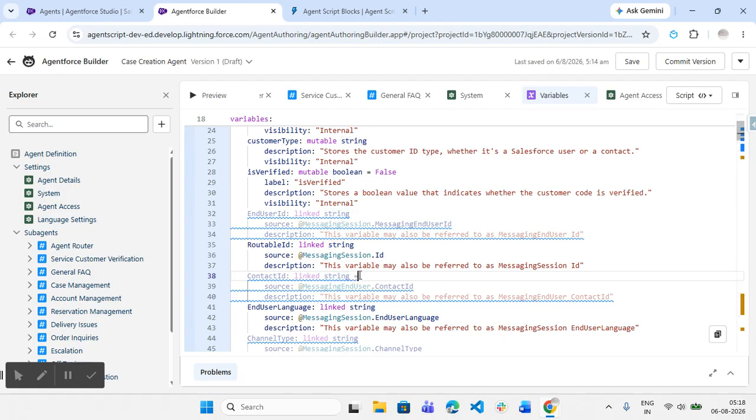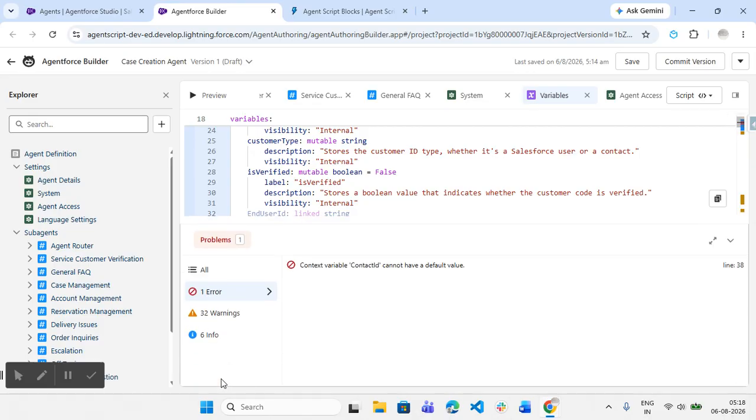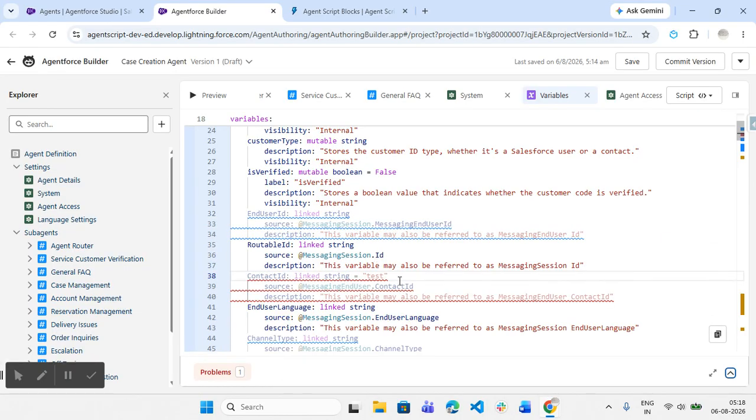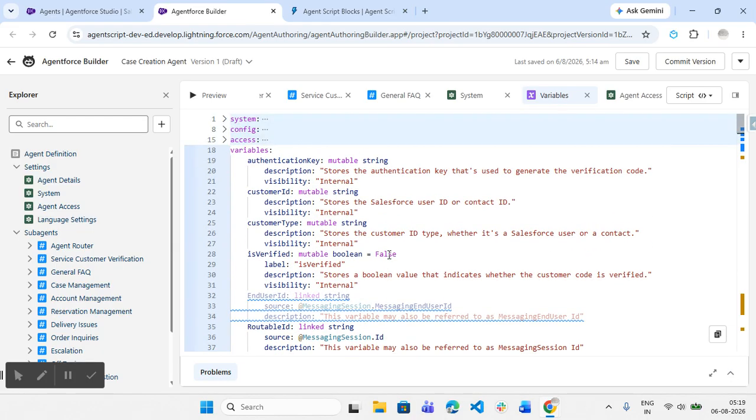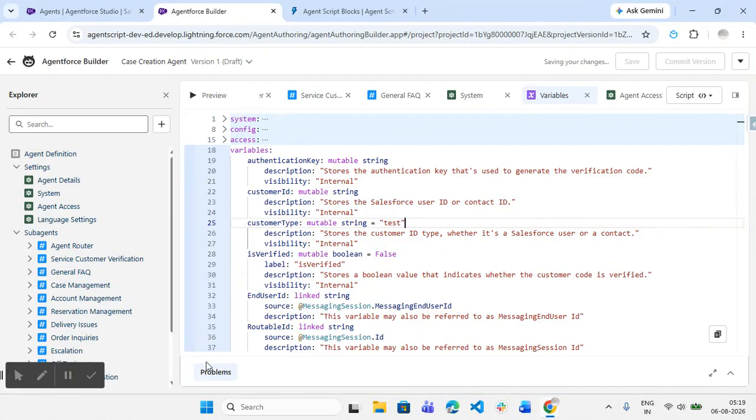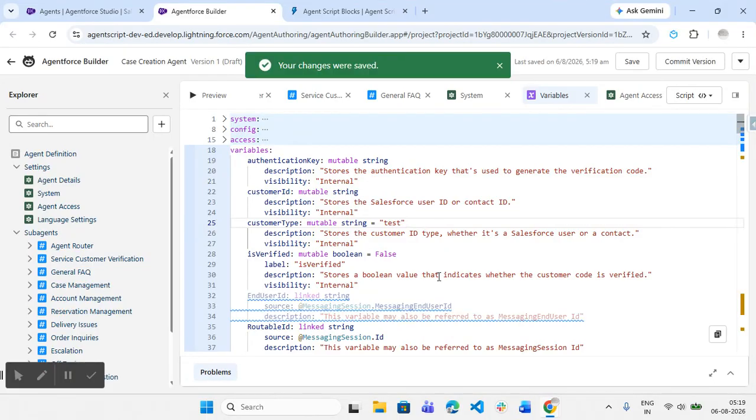test, it says: context variable, contact ID cannot have a default value. So it won't allow that for linked variables. Or in case I have a normal customer type variable, I put the same text and try to save, there won't be any error, because this is mutable.